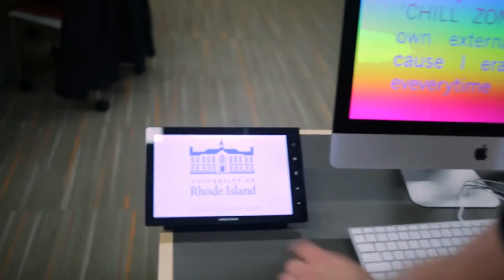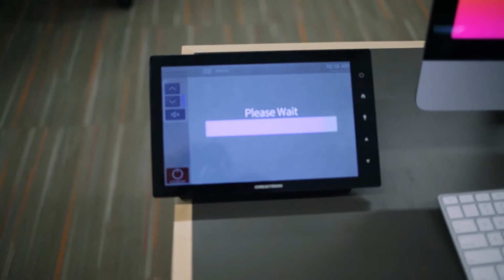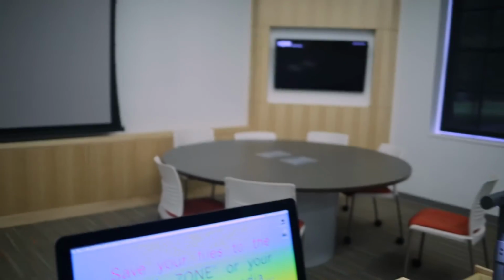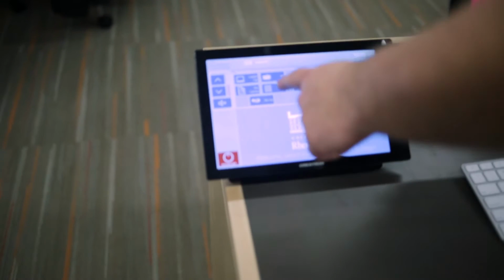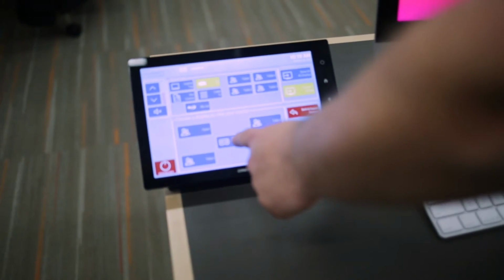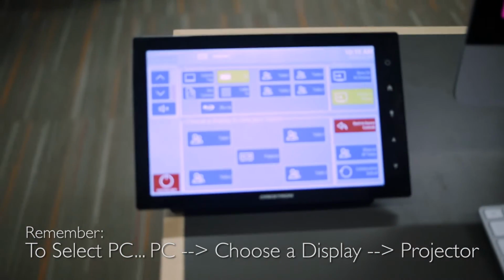We're going to touch the screen to start. The system is going to turn on in collaboration mode, which is that table goes to that monitor, this table goes to that monitor by default. The projector didn't turn on. To turn the projector on, we're going to start with Podium PC because it's probably one of the things you're going to use the most. We'll go PC, choose a display, and hit projector. You'll hear it beep, it just started turning on.